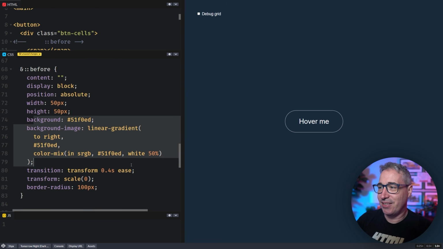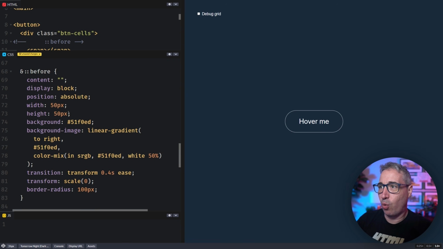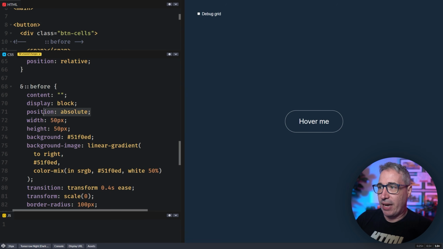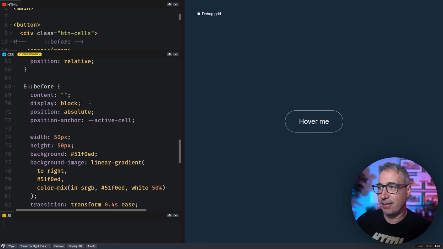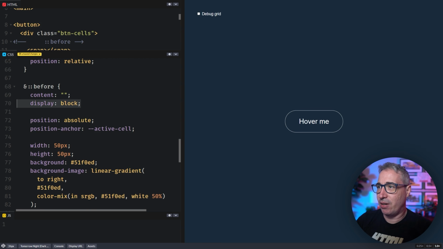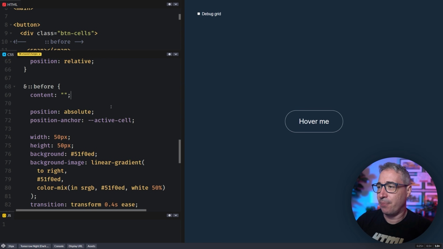So let's continue here. On the before, we have our position of absolute, and I'm going to say the position anchor, which we haven't created yet, is my active cell. Let's isolate this a little bit. I don't think we need the display block on here either, so we can get rid of that. I don't think it'll change anything, but we'll see. So position absolute, and then we're looking for an active cell. Now there is no active cell, so it doesn't actually move or go anywhere.